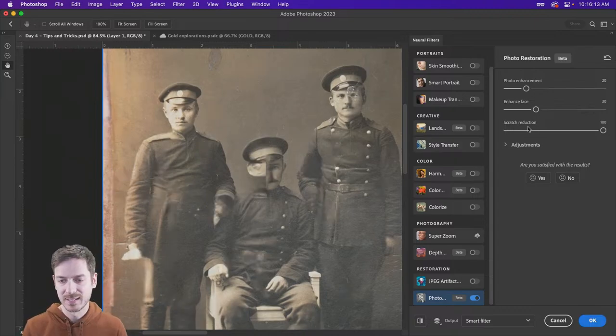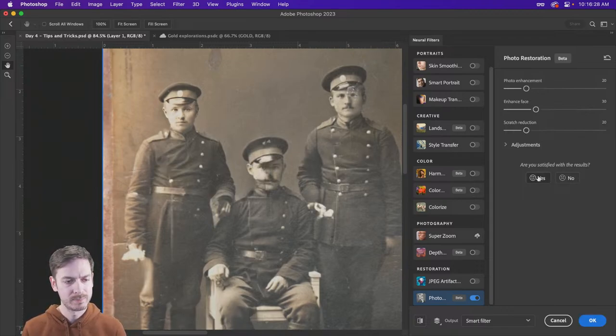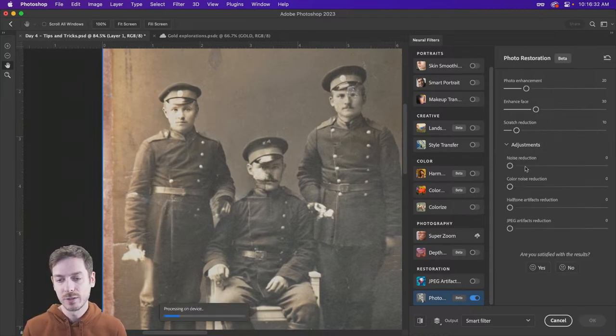Okay, his face is still not so great. But bring it down to 20. We'll see if it deals with those scratches. Again, 100% is going to be overdone, right? Let's see what happens. Here we go. Now, scratch reduction is a little bit hit or miss, right? And then under adjustments, you also have things like noise reduction, which this image does have quite a bit of. So let's wait for the scratch reduction to complete.